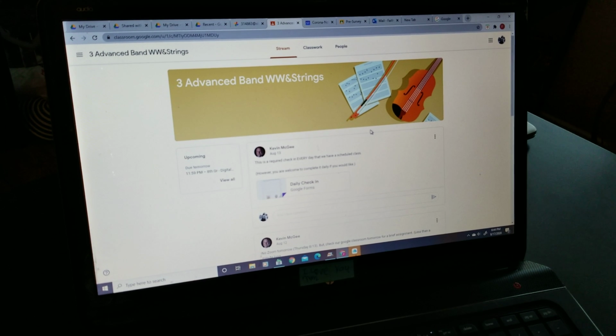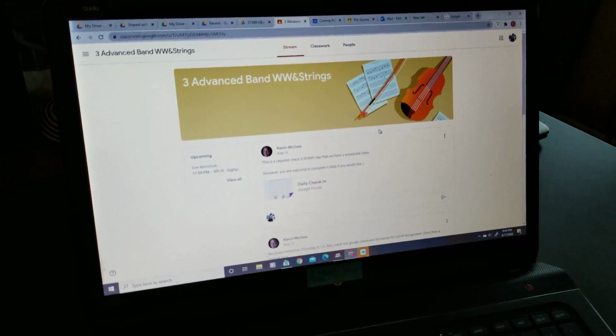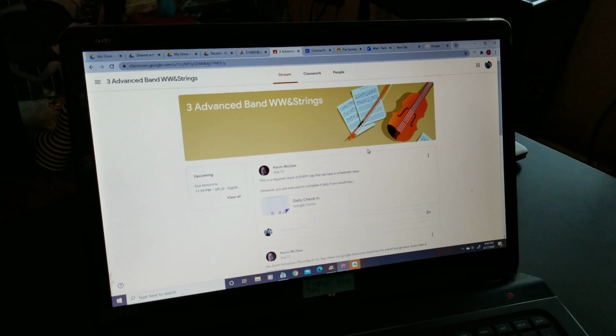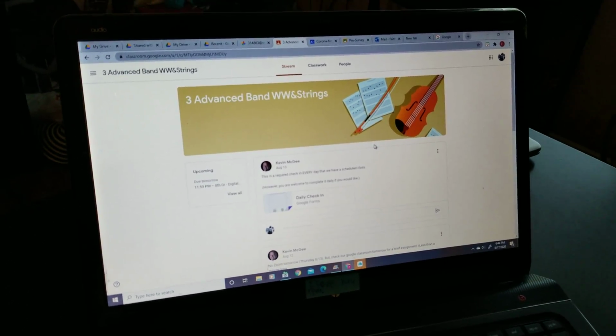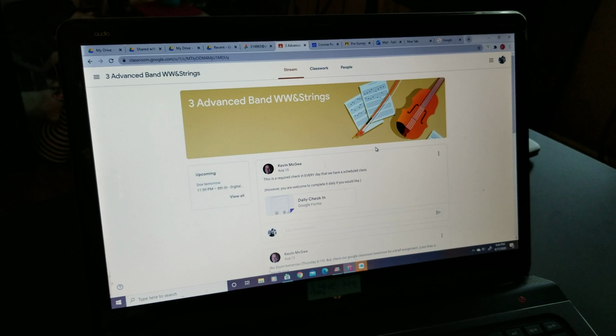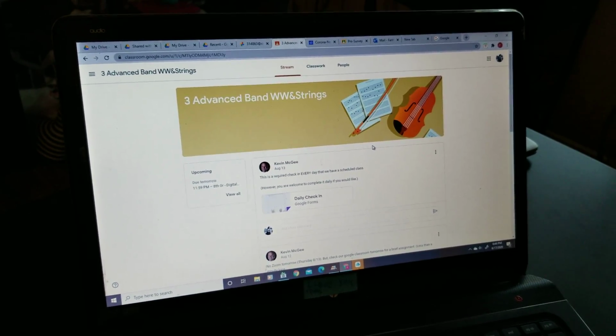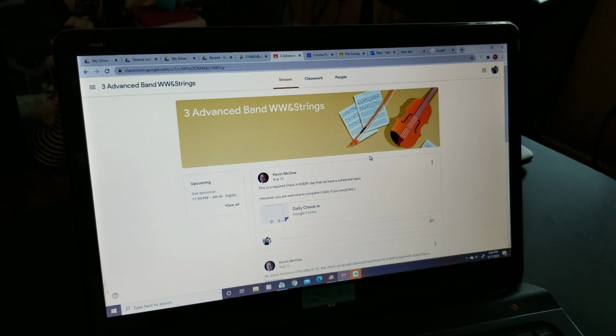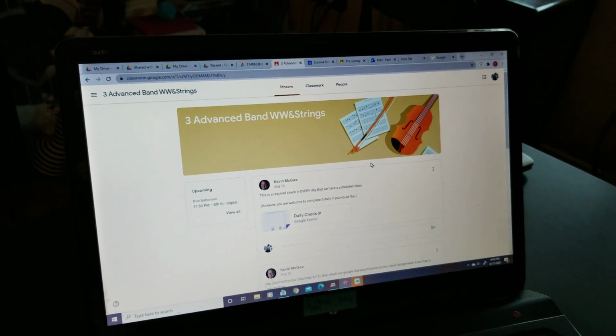Mine looks a little bit different as far as colors are concerned, but you'll see that it's pretty much the same thing. So for parents to understand, the question is always like, how do I know what work they have to do? So Faith, show us where parents can go to find out what work is due this week.